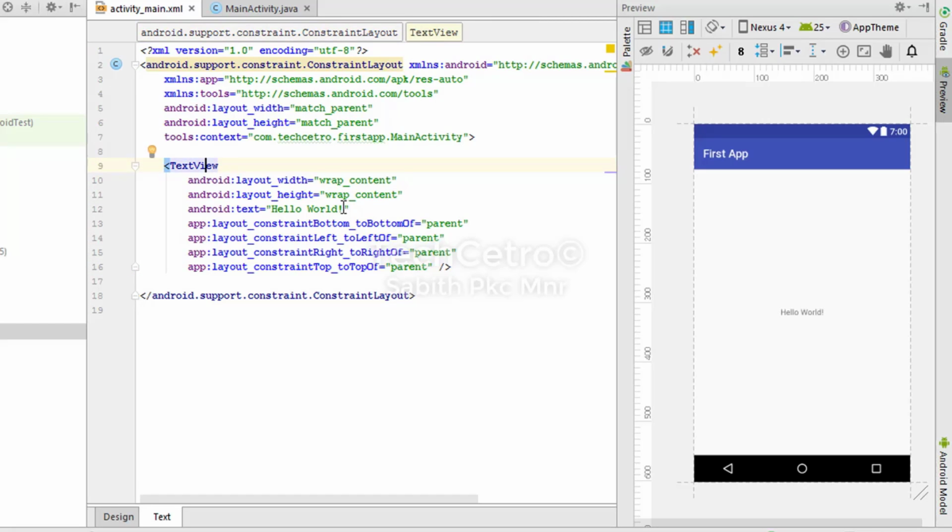As you can see here, the Android text equals hello world. Now we're going to be changing it. So now you can see I have changed the Android text from hello world into my first app. You can see the changes at the same time over here, but some of the widgets may not show the changes inside the preview section at the same time, but you can find the changes definitely by running the app on your Android device.